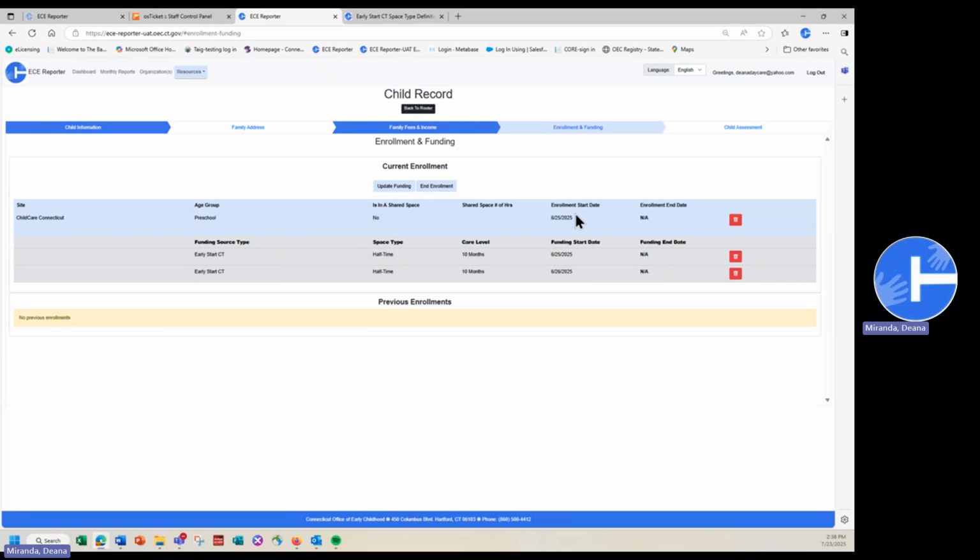So if I have a child that was attending all summer long, then their previous funding ended on June 30th, and I would start them July 1 in the new funding Early Start Connecticut, and same for the funding start date. So enrollment start date is the date that the child enrolled into a state-funded spot. In this particular case, Early Start Connecticut did not exist prior to July 1st, so it cannot be a date prior to July 1st. Your funding start date would also need to be July 1st or beyond.